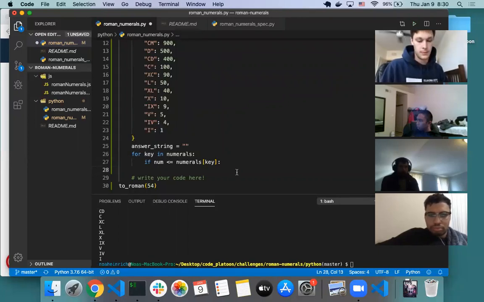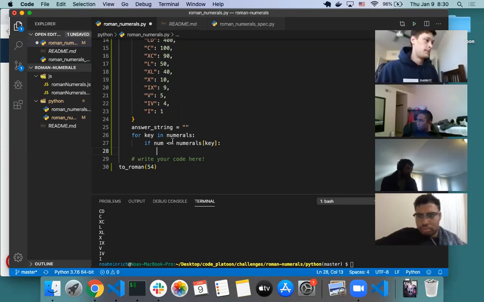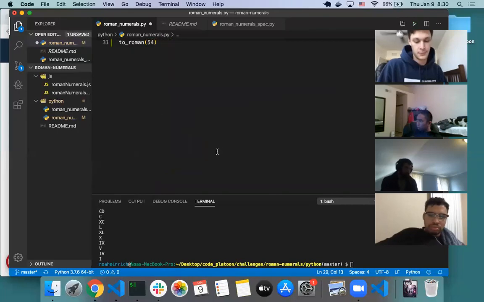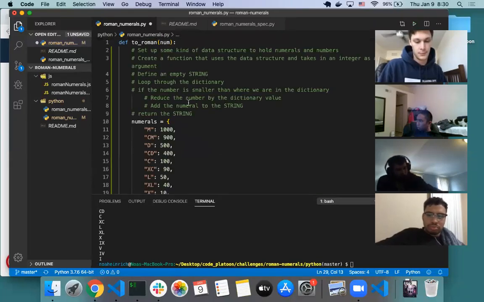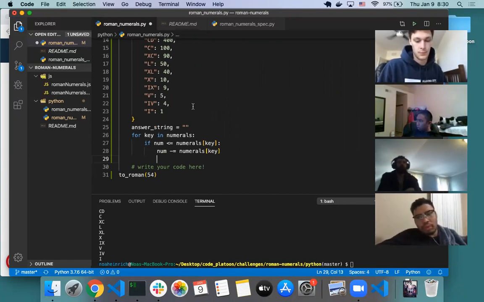Okay, I'm just going to ignore that and pretend nothing is wrong. If the number is less than or equal to numerals key, what do we do? Yeah, num minus equals. That's one step of our pseudocode done. Then we want to add the numeral to the string. In this case, the numeral is what variable? Key. The numeral is the key.